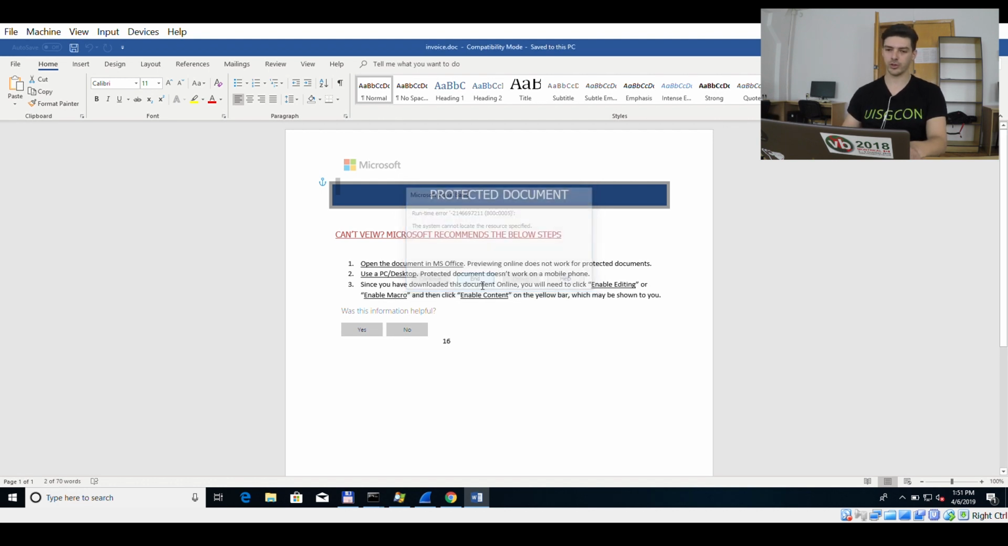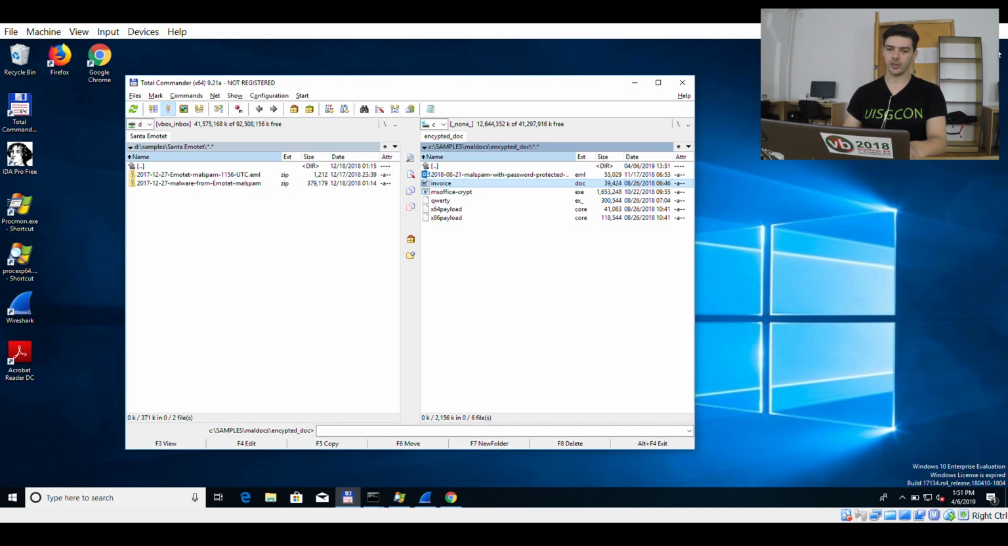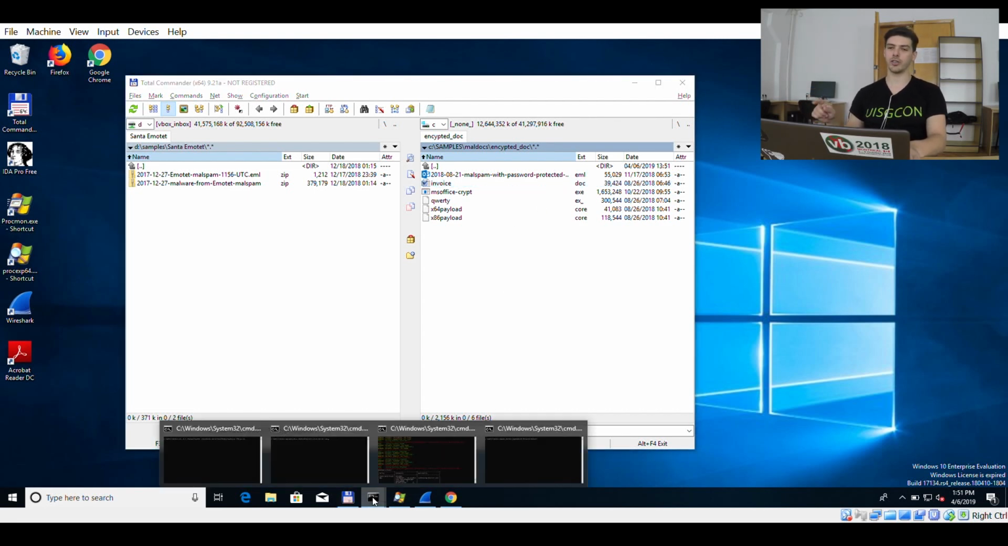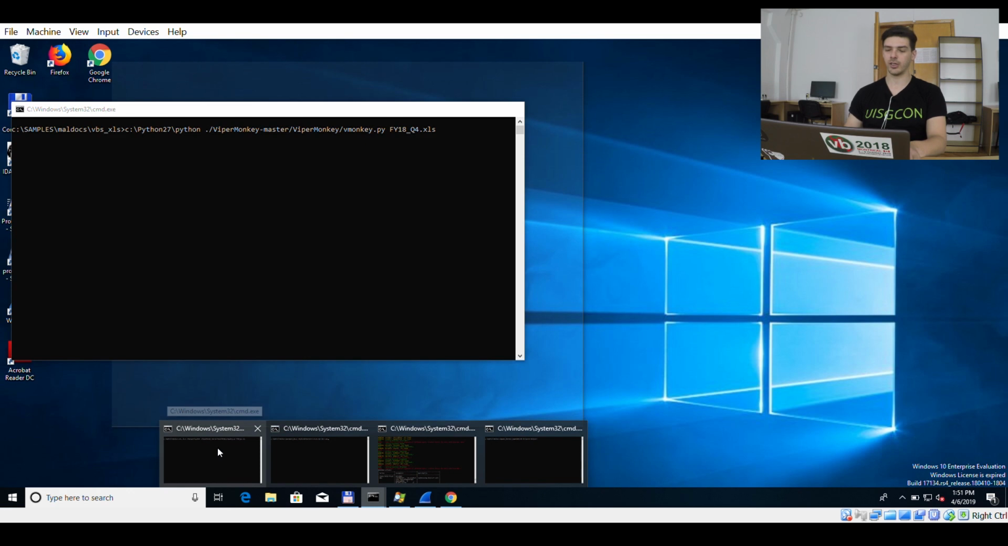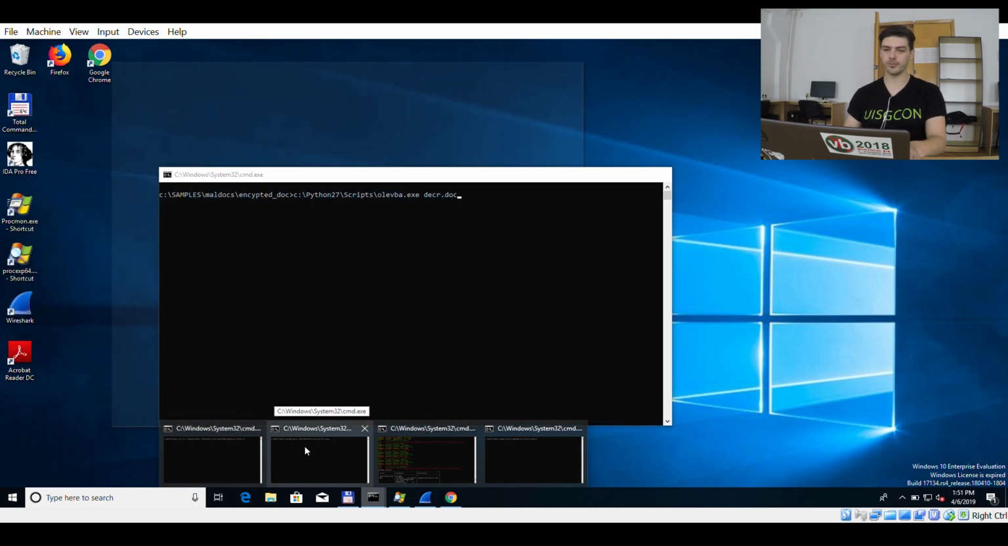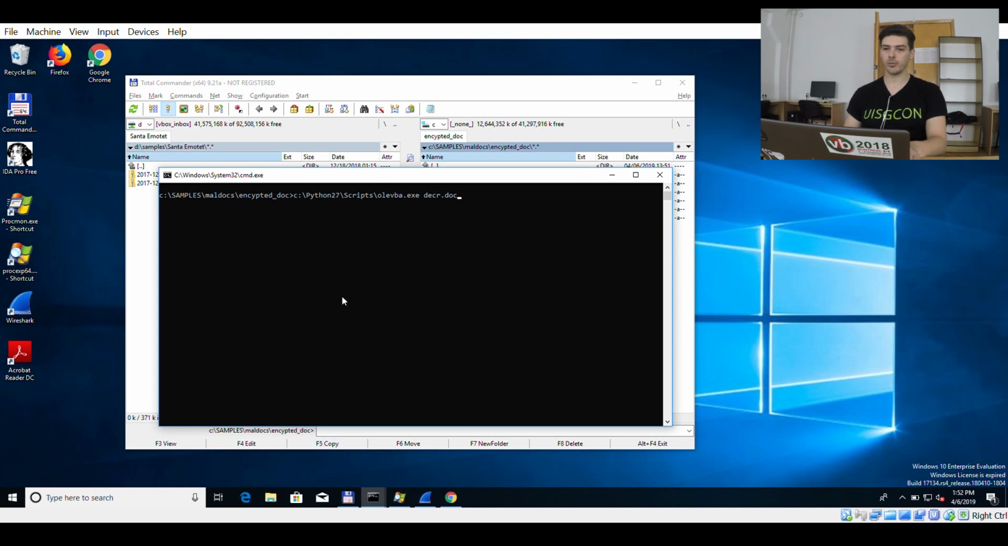So let's first decrypt. We can actually open it in Microsoft Office Word, enter the password, and save the decrypted version of the document, or we can use a tool. Let me find this tool. This tool is called msofficescript.exe, and we need to provide the password, the source document, and the output document.